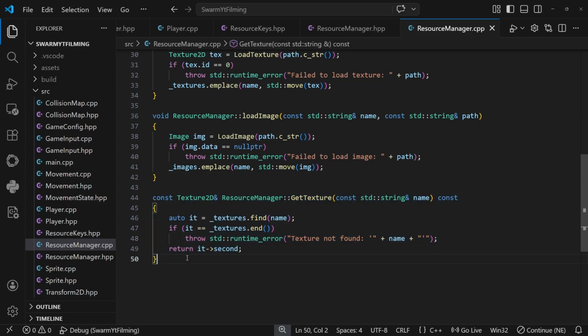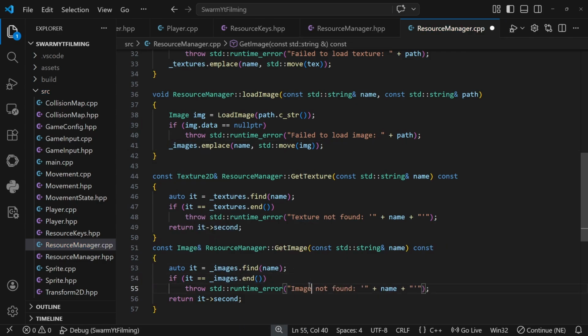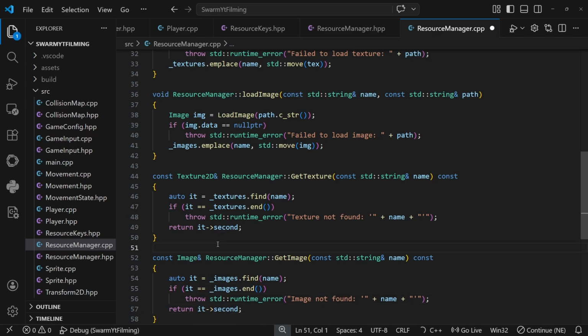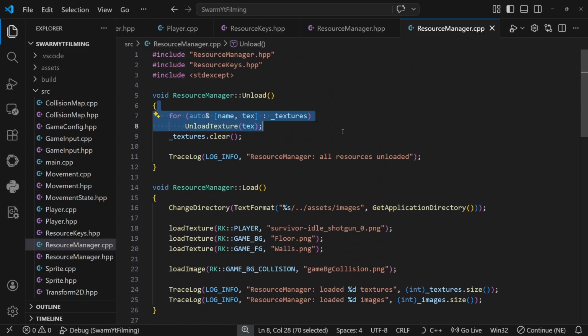So I'm going to be naughty again, copy and paste this one. In this case, we have get image. The return from this is going to be a reference to an image. Then we're looking in here to find the images. If we don't find it, we'll say that we've not found an image. And otherwise, we can return the iterator and the second member. And I think that's all we need to do for that implementation. Finally, in the unload, we need to add the cleanup here, don't we? So we need to do a similar thing that we did here.